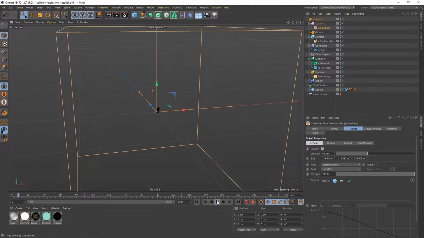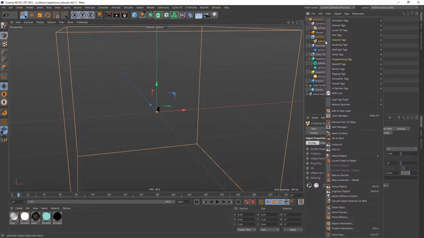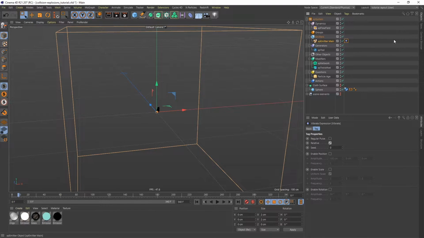And I want to add one more thing to the emitter to illustrate this effect. So I'm going to go to the XP emitter main, and I'm going to right click, animation tags, and I'm going to do a vibrate tag. And in the vibrate, I'm just going to shift the position, so enable position, and let's do a little more extreme to begin with. 50, 50, 50. I'm going to set that to 0.3. So now it's going to shoot out in different locations.